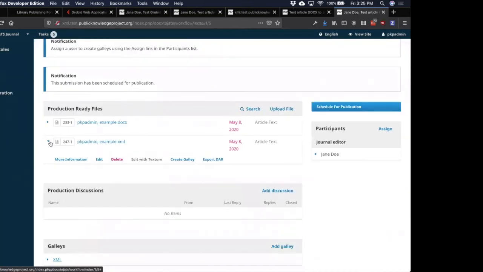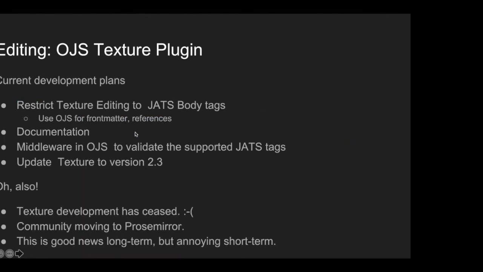So that's it right now for Texture, sorry. Right now, the current development plans, as I said, we're restricting it really just to the body elements. We have to develop some of the documentation around use, reduce the restrictions there around the JATS validation, and manage how that works in a better way. And then also just update to Texture 2.3, because that's the latest released version.